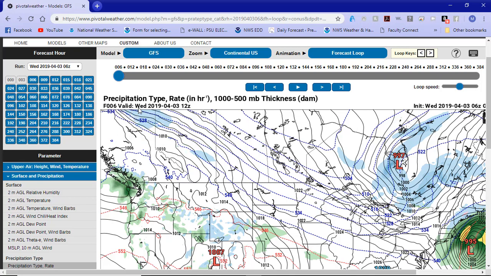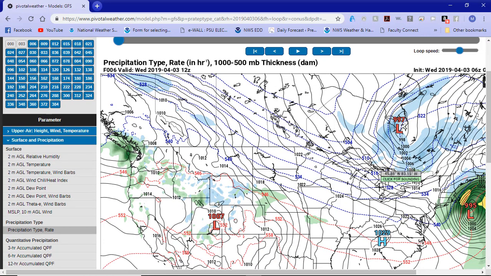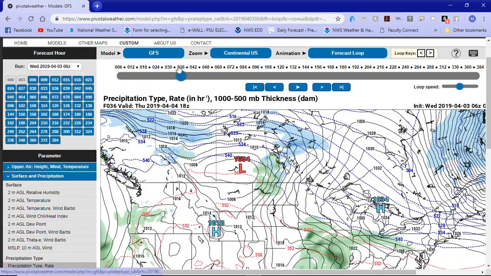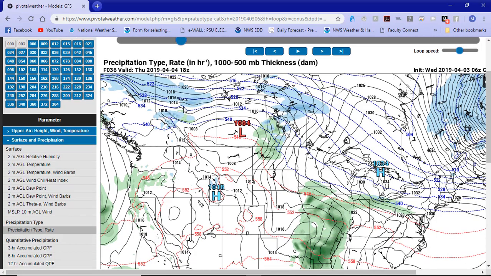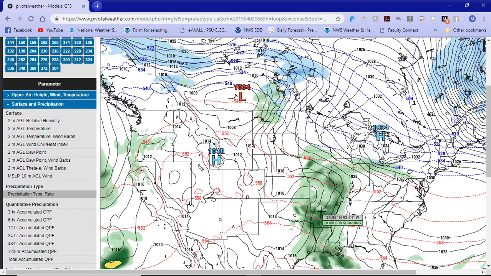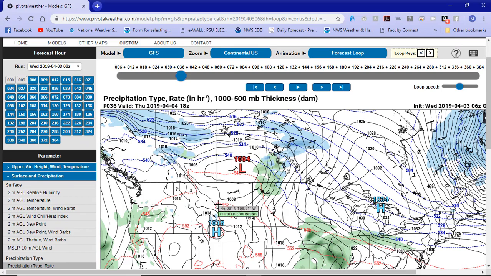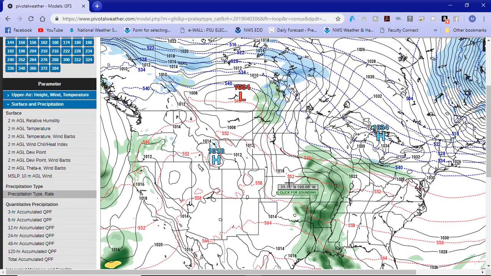But here you can see the actual runtime. So this is the 6Z GFS. This timestamp is valid for Wednesday, April 3rd at 12Z. So this is what the atmosphere is portrayed to be by the GFS for 12Z. I can move this through time and see what the atmosphere would look like. Here would be Thursday, April 4th at 18Z, so this would be 2 p.m. Here you can see locations where it's raining, locations where it's dry, and so on and so forth. So that's how you look at the United States in a continental view or an overview.